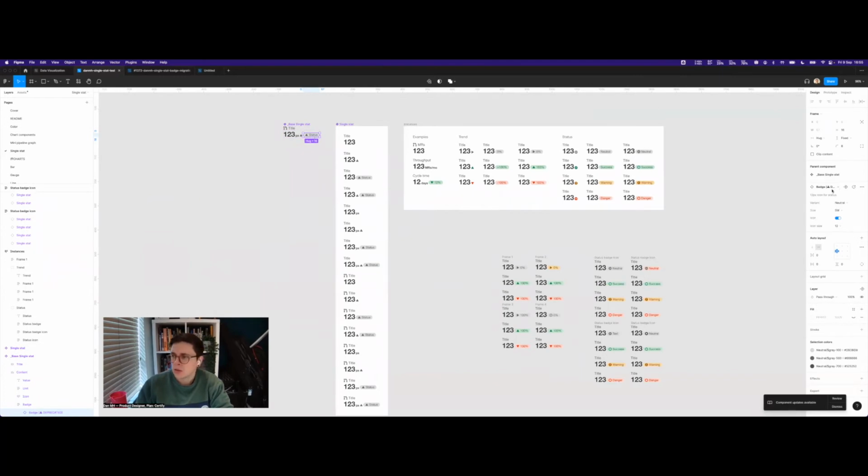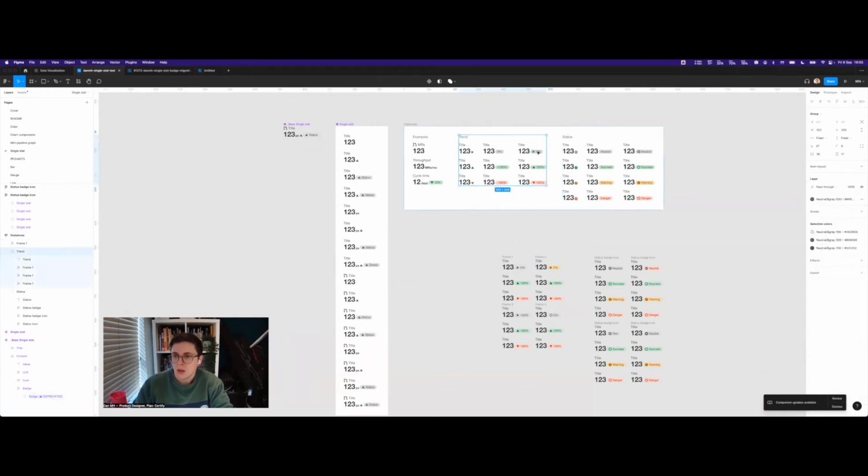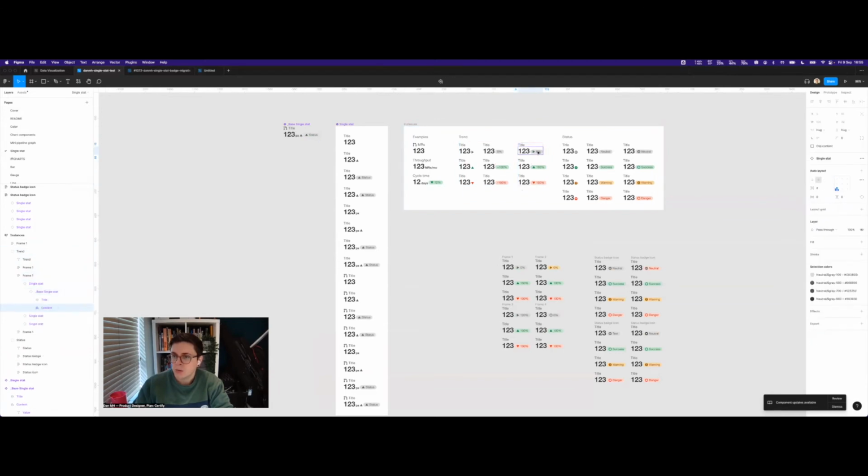I'll switch this out to badge. Watch for changes. I'm seeing this change here, here, here, and here. But when I've changed this variant, it hasn't. So I'm going to undo and reset some overrides here.